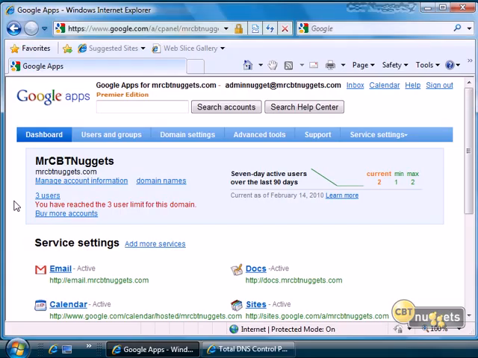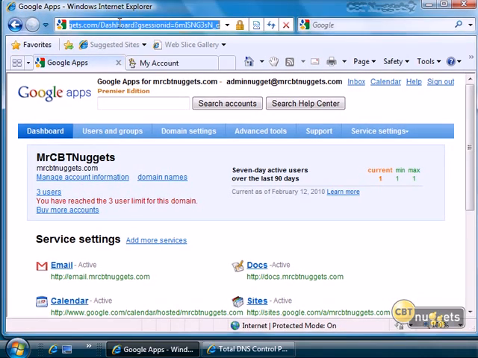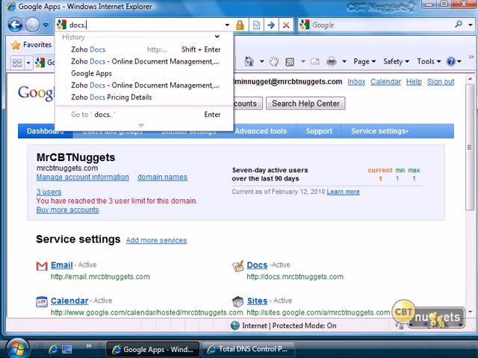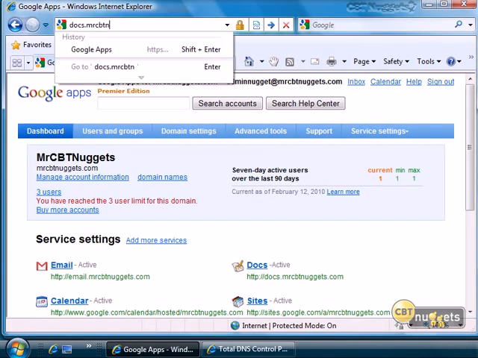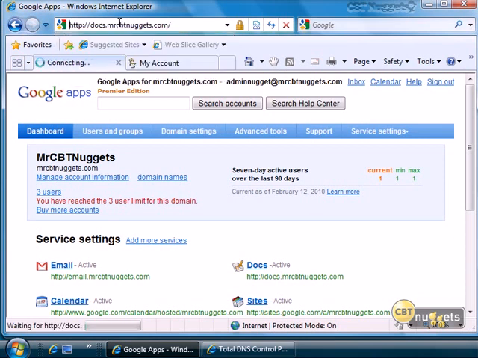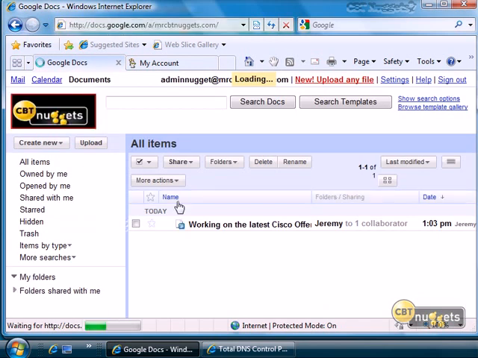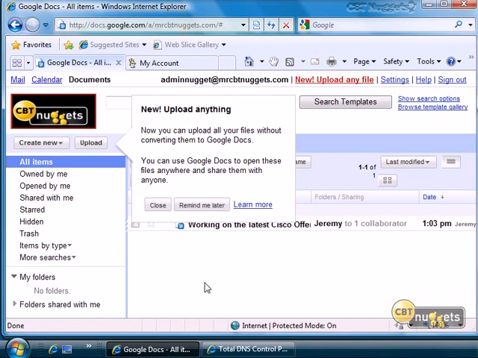So the first thing I'm going to do is go up and click here and type in docs.mrcbtnuggets.com. Bada bing, bada boom. It's going to take me out there. It redirects and takes me to the now documents, my documents. Now check this out. This is really cool because as a user, I know I'm the admin, but I'm coming in, and it's going to show me what's happening in my Google Docs, which is where we really want to start getting into the end user and looking at how that works.